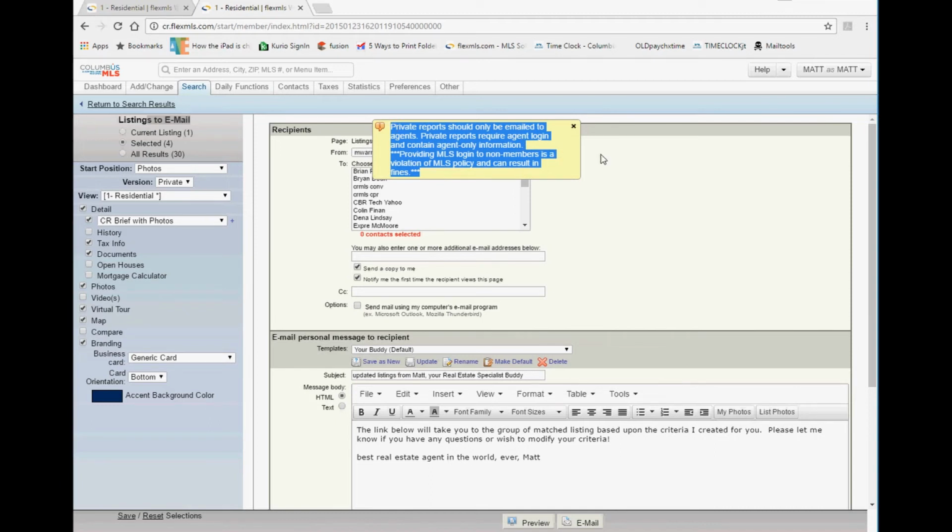Now, if you want to send the private version to another agent, maybe you've got a peer in your office that has a client who is looking for a property that you think this might be perfect for, fine. Email them the private version, but do not send it to a member of the public, especially your client, because when it arrives, they will have to have a username and password to log in. And it says that right there.